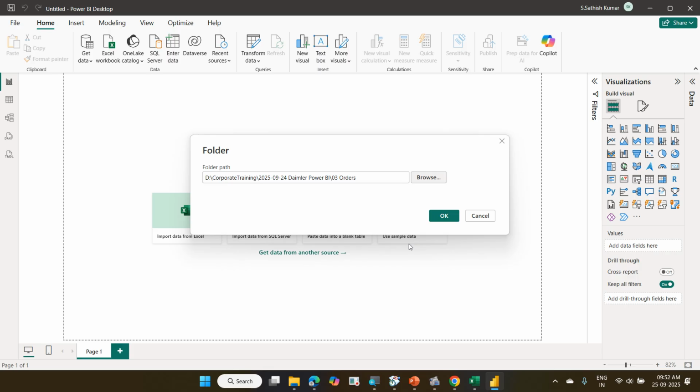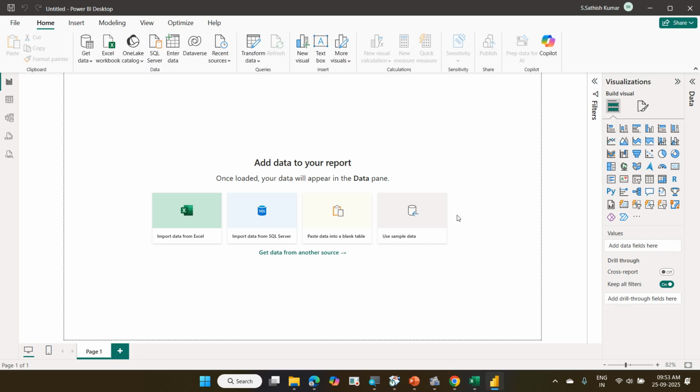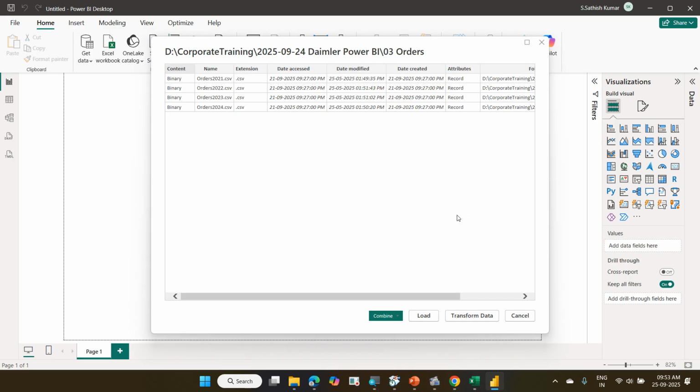Okay. So I copied the path and I said okay here. Once again it goes to the navigator. There are 4 options available now: Combine, Load, Transform Data, Cancel. Which do we prefer normally? Transform Data. I recommend always going with Transform Data.